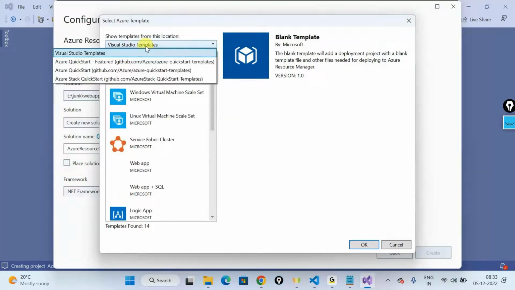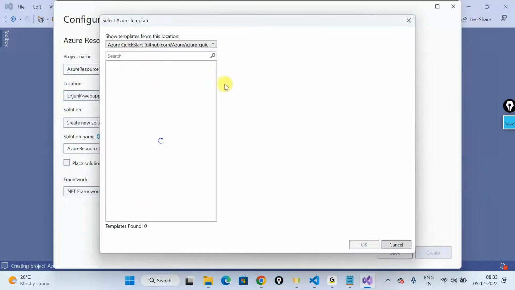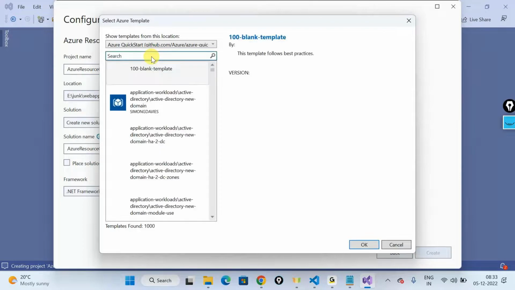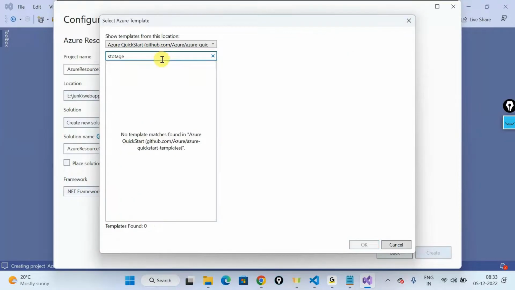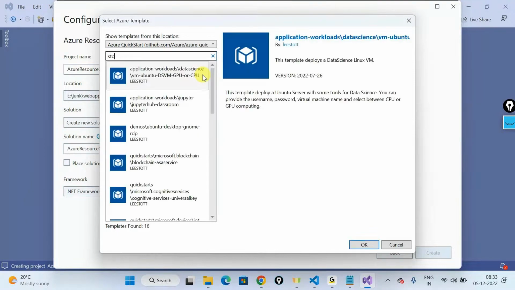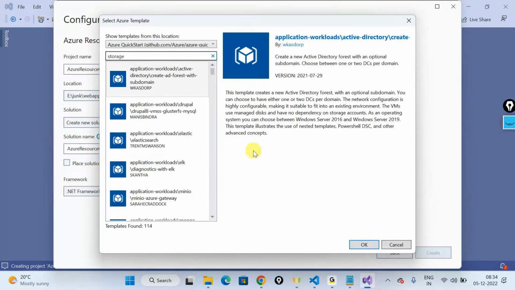For example, if I want many more templates out here, there are some quick starts. Then I want something like a storage account with virtual network enabled, so I'll just search for storage. It depends upon what kind of service I need. It's going to tell you all the services that start with storage, all the services being used in the storage.